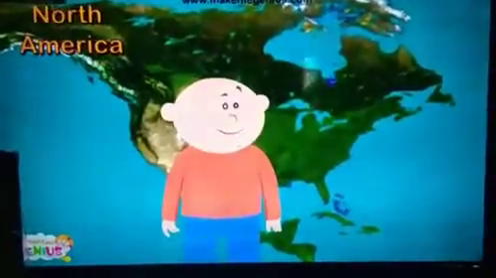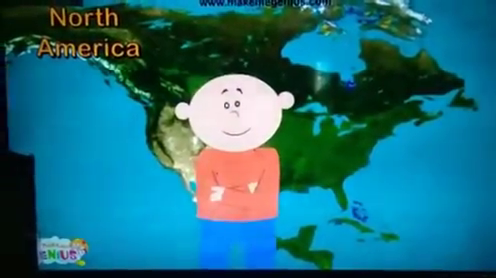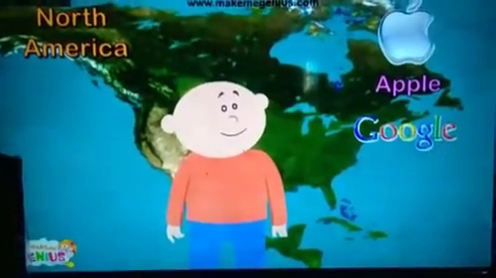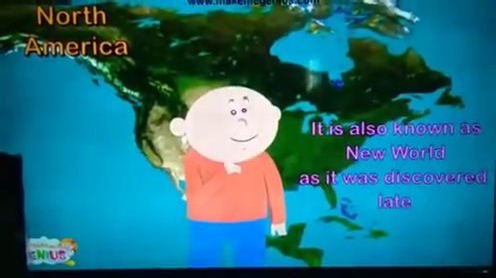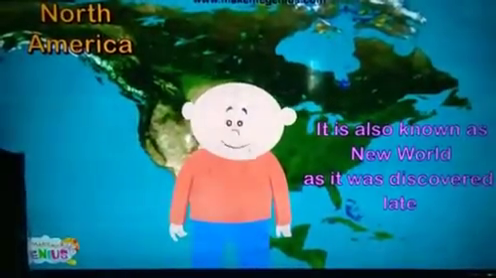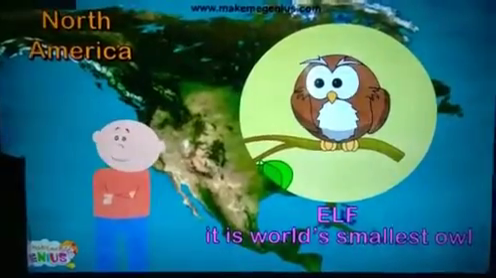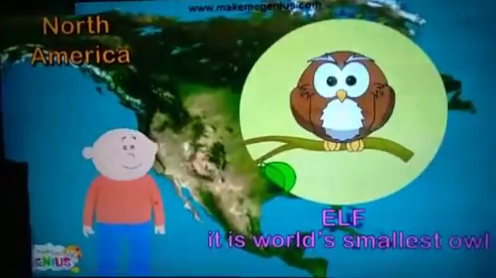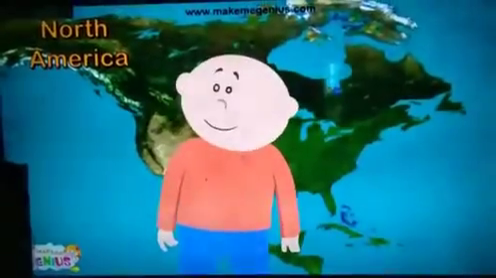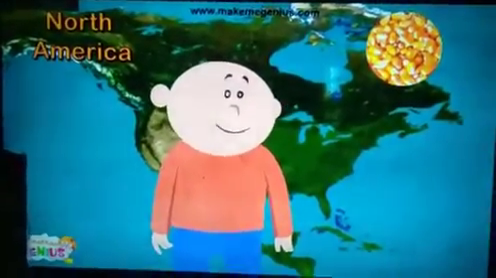Oh, you see the Statue of Liberty? We are in North America, home to the world's largest innovative companies like Apple, Google, and Facebook. It is also known as the New World as it was discovered very late. You see this owl? Its name is elf owl. It is the world's smallest owl. It is found in this continent. It is the world's largest producer of maize, wheat, and soybean. The world's third longest river, Mississippi, is also in North America.